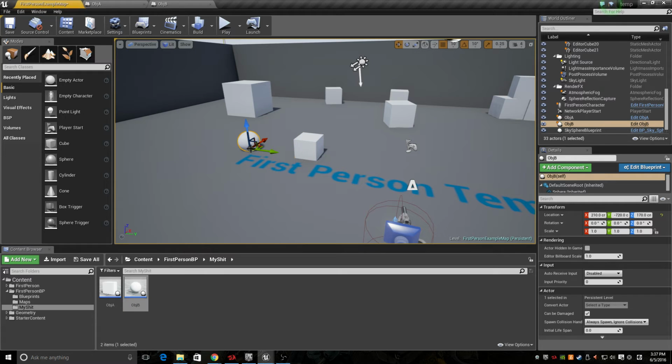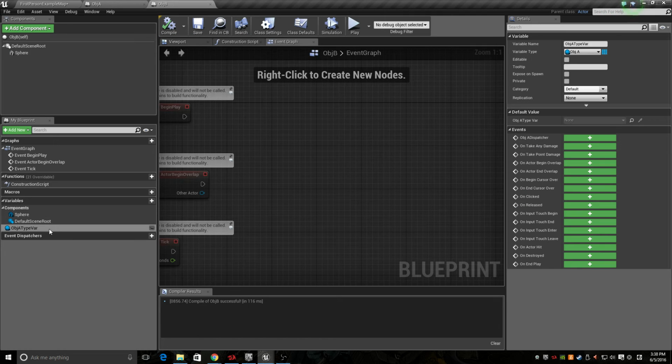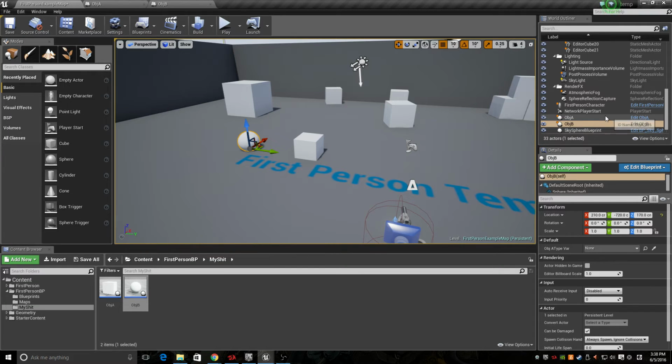So what we need to do is drag in an object B. So there the two objects are. And on object B, this object A type variable, we need to make it editable so that we can have it point at object A. And it's not private, so we say compile and save.